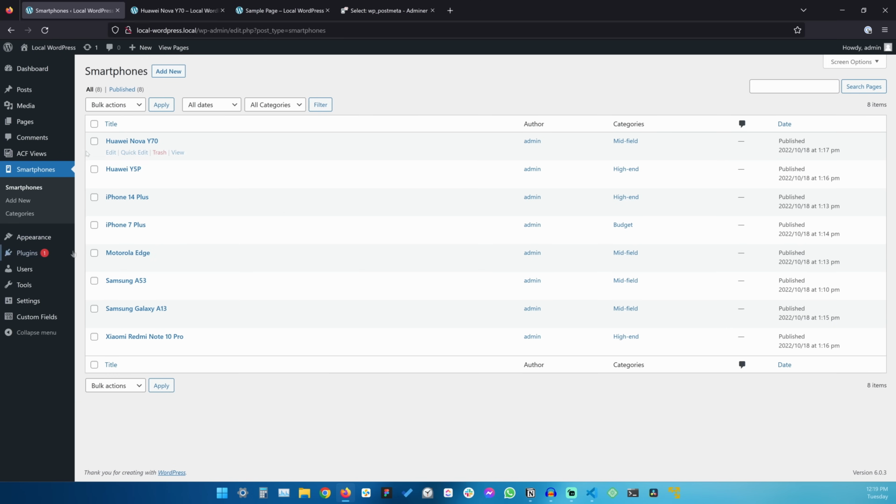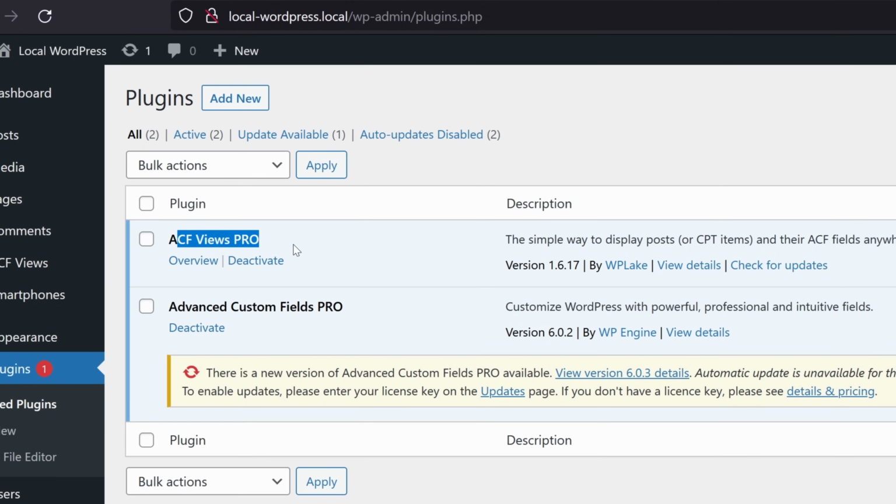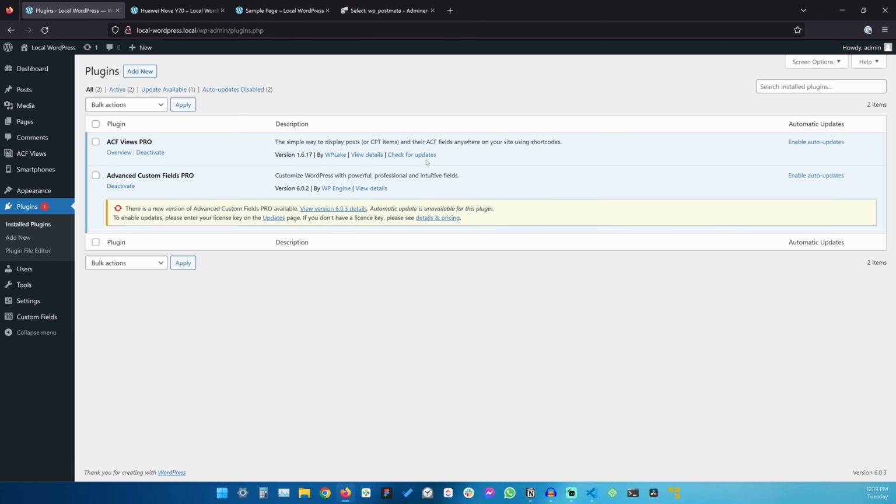So that plugin is called ACF Views. It's this one right here. And of course, it relies on you having installed ACF in the first place. So you need some custom fields before working with ACF Views. And this is created by WP Lake. I'll tell you more about this in just a little bit.